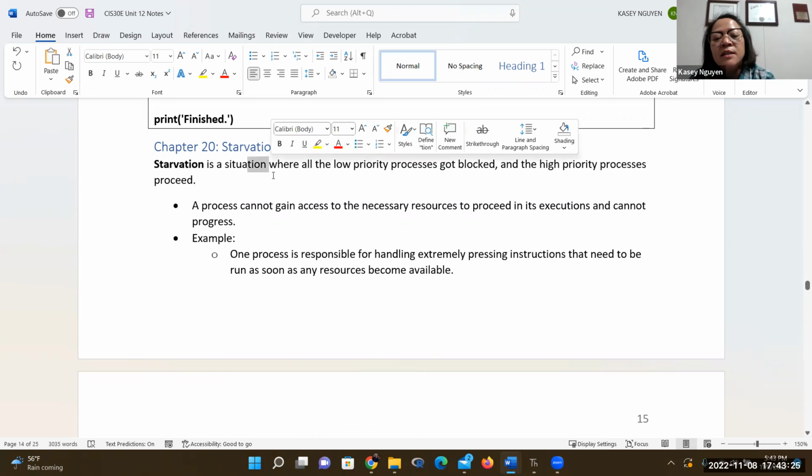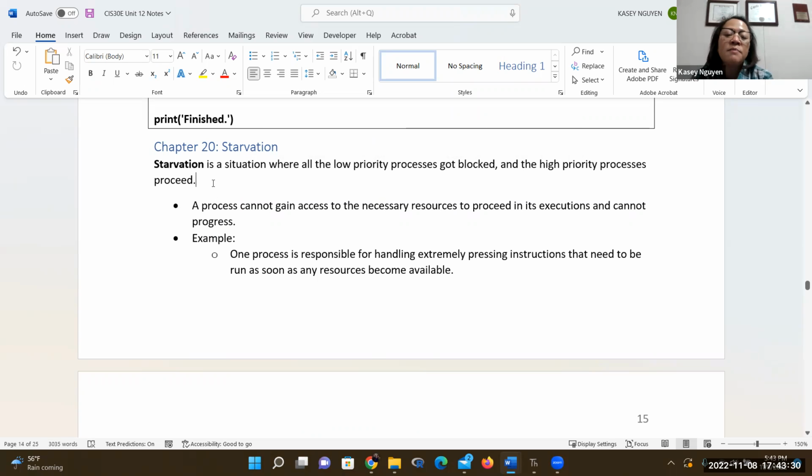So starvation is a situation where low priority processes get blocked and high priority processes proceed. That means that the high priority processes take all the resources, and the low priority processes never get to complete or start sometimes. So when a process cannot gain access to the resources to continue, your program will not have progress.